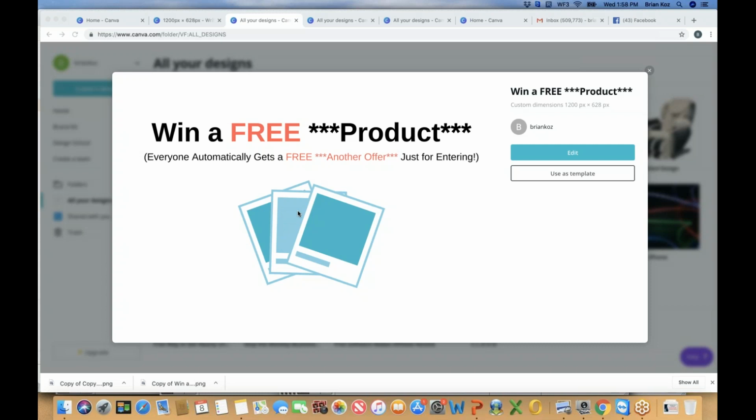You see "win a free whatever." If you're scrolling through really fast, "free" instantly pops out. That's why I have free not only in all caps, but also red, because it immediately stands out. And that's what you want to do. If you're scrolling through a Facebook feed, you'll instantly see that it's free, and that's why those can get really cheap clicks and leads.